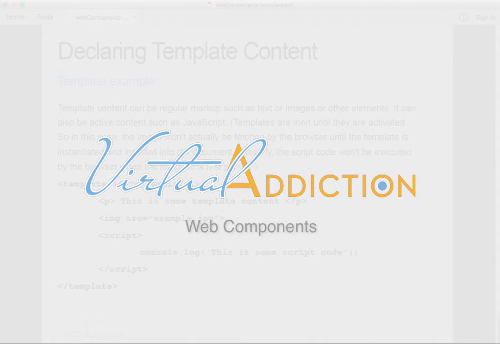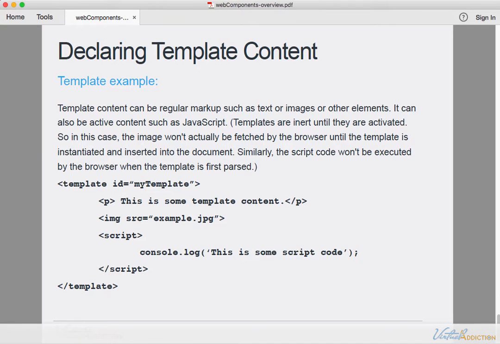Let's look at how we can implement the template tag and put it to use in a working example. To use the template tag, you simply write the tag within your markup. It can be placed in either the head or the body, or anywhere the parser allows content model with child nodes to exist. Inside the template, you place whatever content you want it to hold.